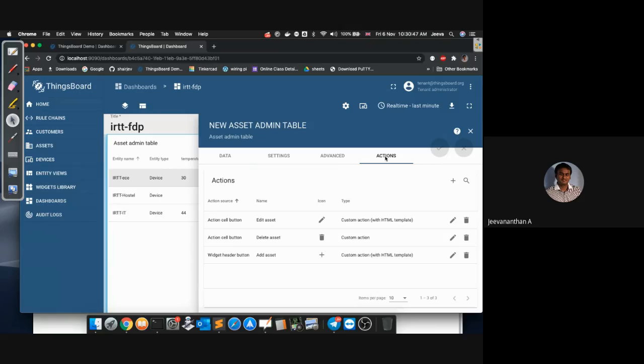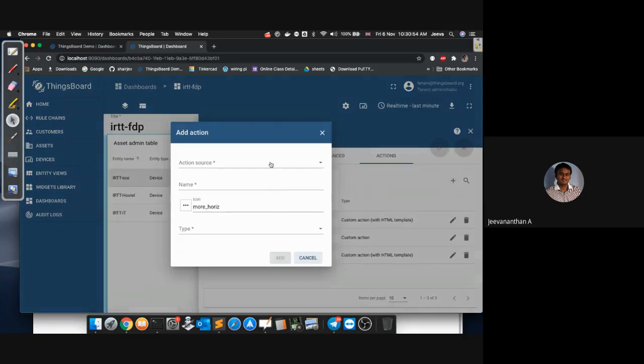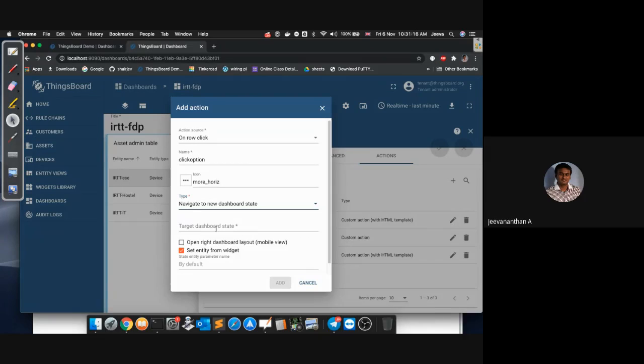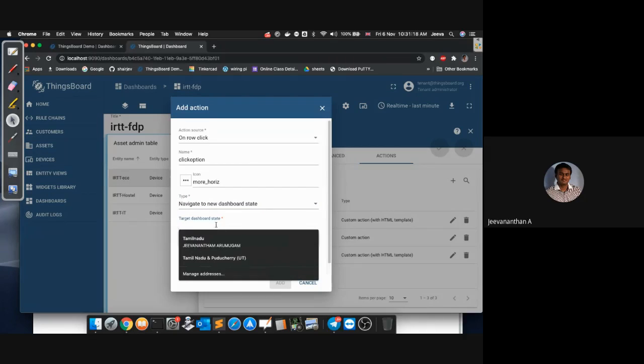Here, in actions, you need to click on this add action. In action source, we are going to click on the row. Row wise we are going to click, so we need to select row click. You can name it like click option, you can give any name. Type is navigate to the new dashboard. So what is the target dashboard?